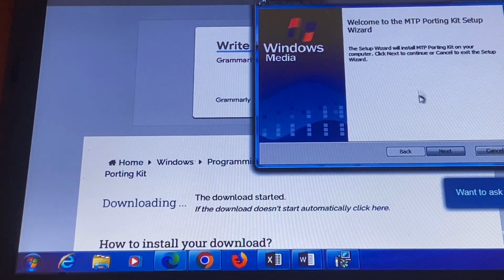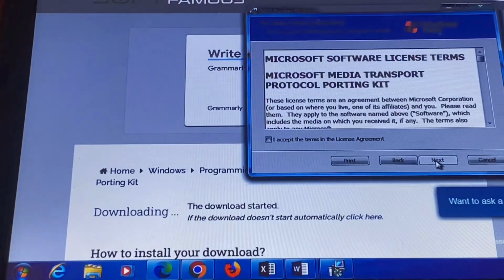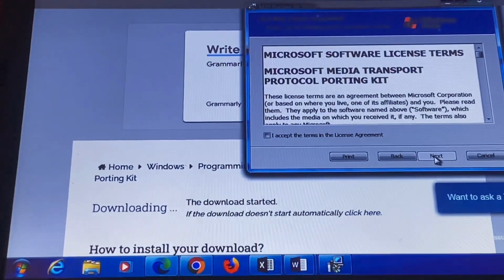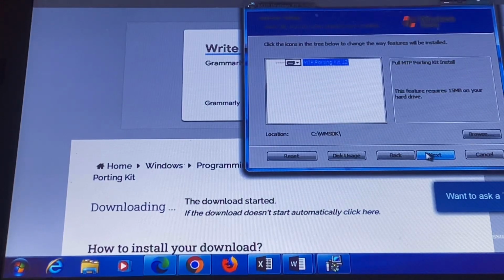Here is the Windows Installer. It says, welcome to the MTP Porting Kit Setup Wizard. So you need to click the next button to have a look at the software system requirements. Tick the box, I accept the terms in the license agreement, and click next to see how it works. And click next.